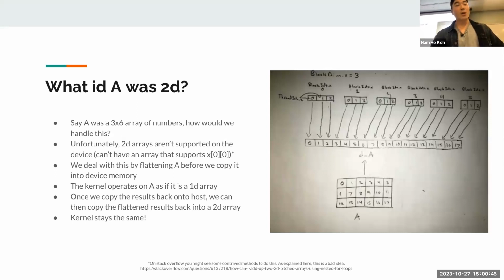Now, what if A was 2D, right? How would that affect the kernel, or would that even change anything? If you're passing in a 2D data type to the kernel, how does that affect our kernel? Doing the same operation, right? Couldn't you just make it like a 1D array?